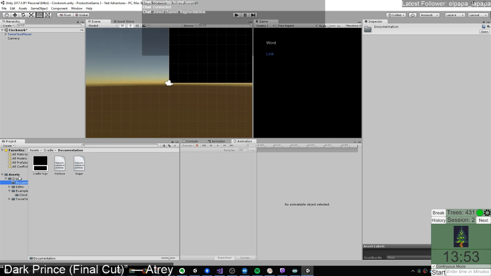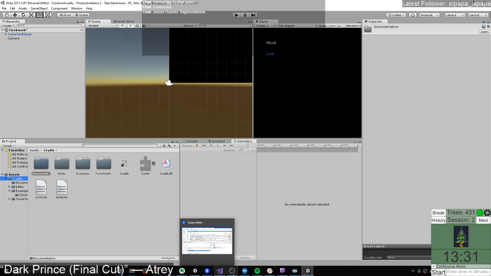What is this? Oh, that's it. I've still got all this Cradle stuff in here though. Oh my gosh, it's all Cradle stuff. Well, that's not it. Okay, that's not it at all. That is the wrong project.